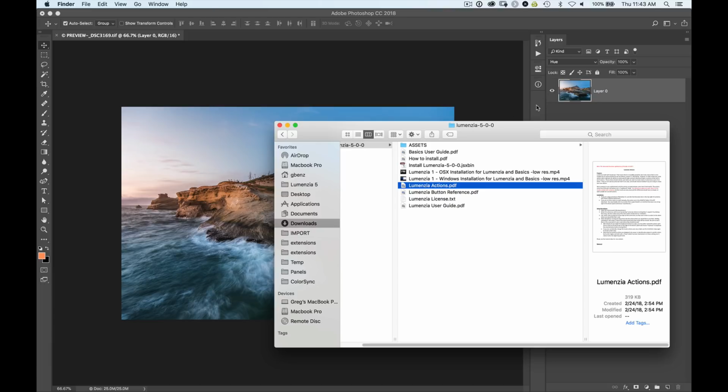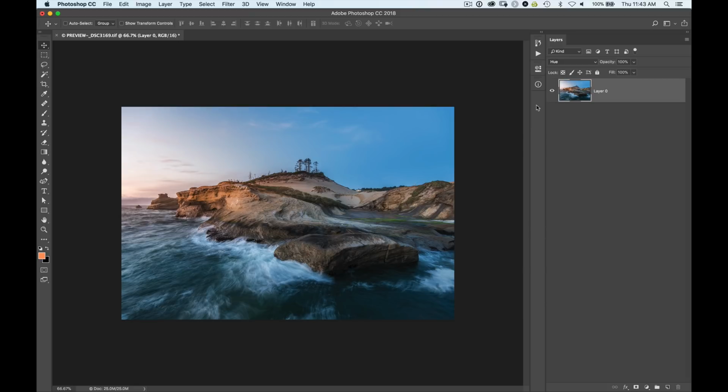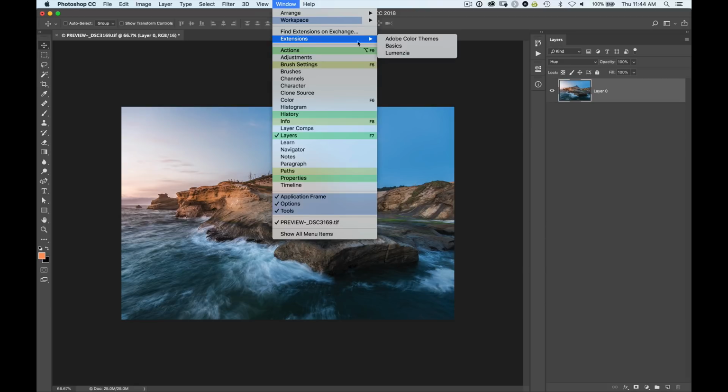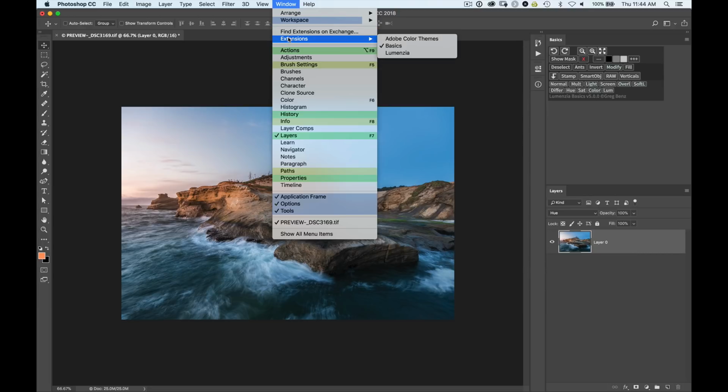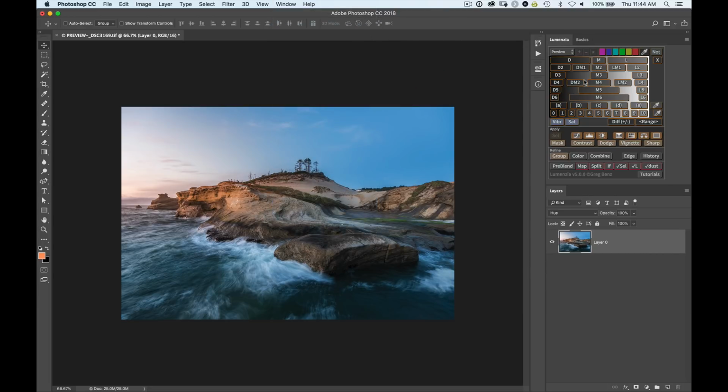So let's jump into Photoshop here. I assume at this point you've already installed Lumenzia, and you just simply go up to Window, Extensions, and then you would want to click on Basics to open up the Lumenzia Basics panel. Go back to Window, Extensions, click on Lumenzia. That will open up the Lumenzia panel, the main panel.